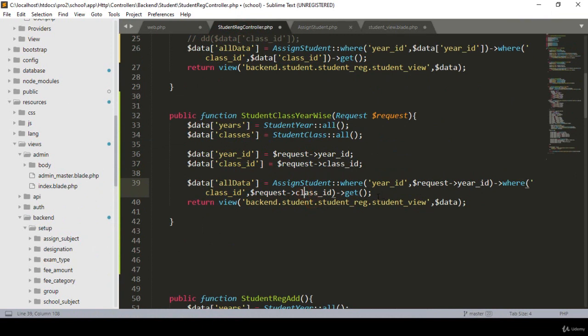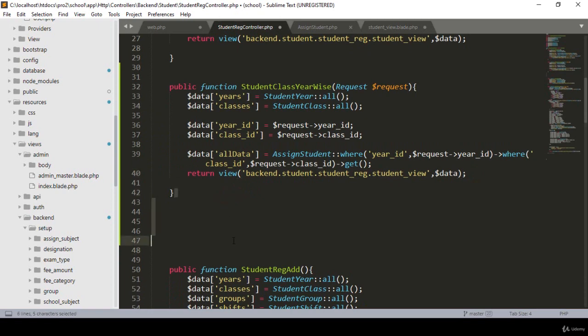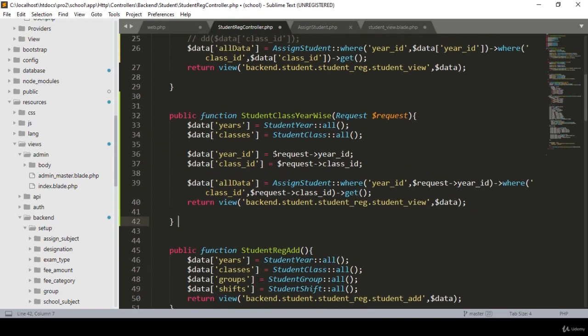Okay, so I simply get it and then redirect to the same page, is student view. So that will be just like that, the same. Okay, so friend, that's all we have to do. I hope it's very much clear to you.